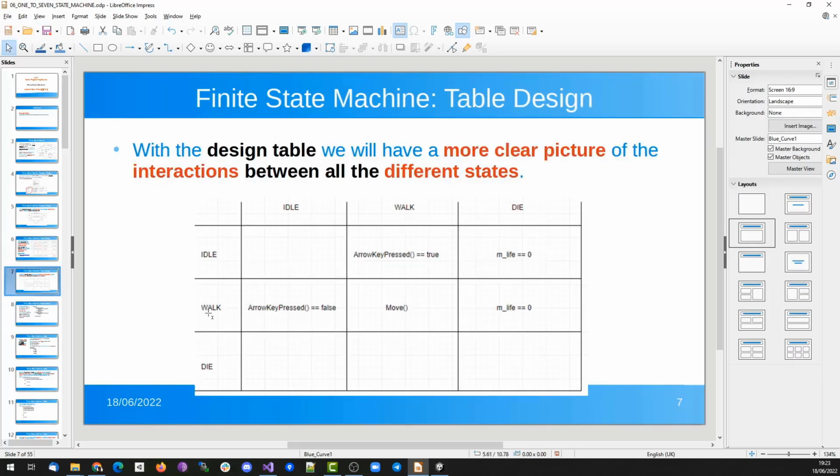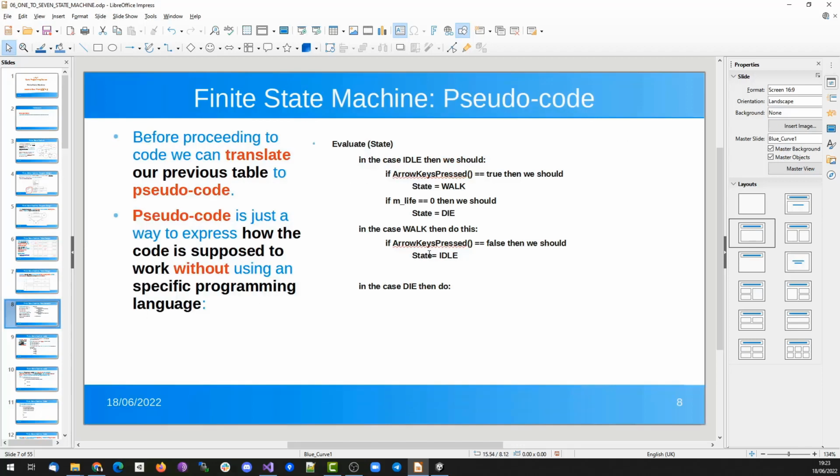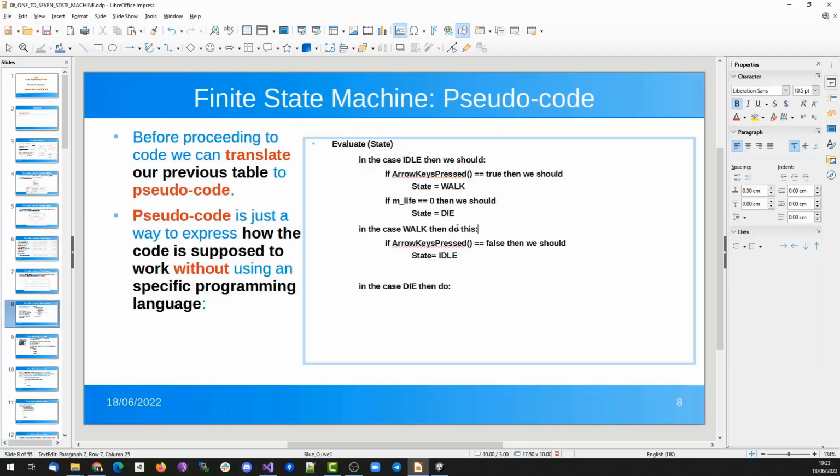Also, if we are in the state walk, we should move. So let's do it. In this state we should run the action to move. So we got it right there. What else?